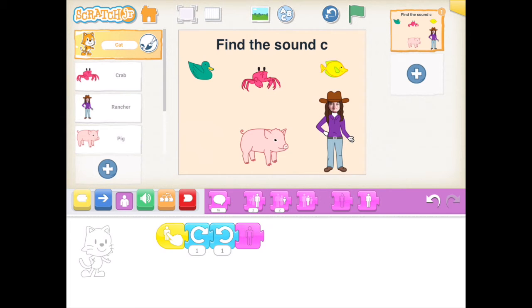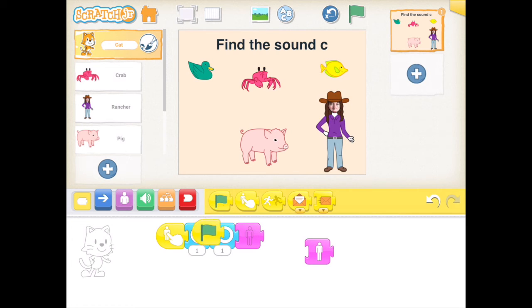I also need to be able to bring that sprite back. So to bring it back, I'm going to need to use the person that is white on the purple ribbon. And I want to trigger that by when I tap the green flag. Let's try that. So I tap the green flag and Scratchy comes back.